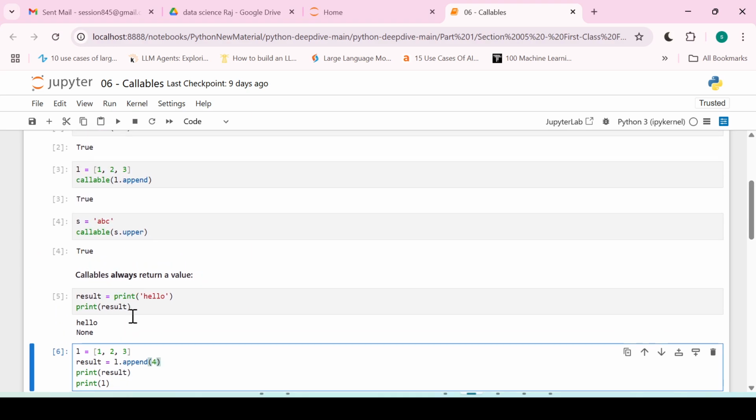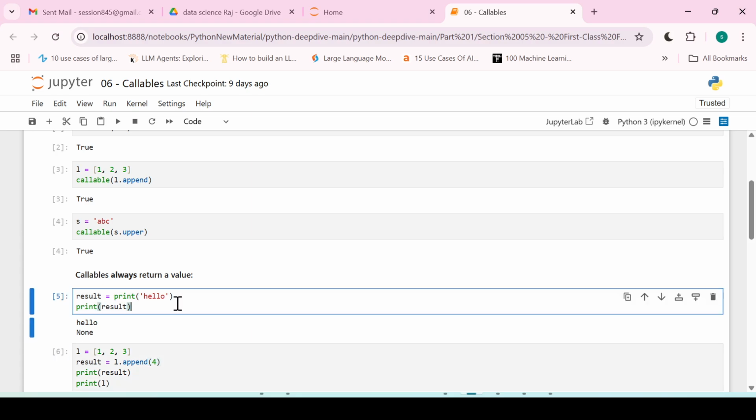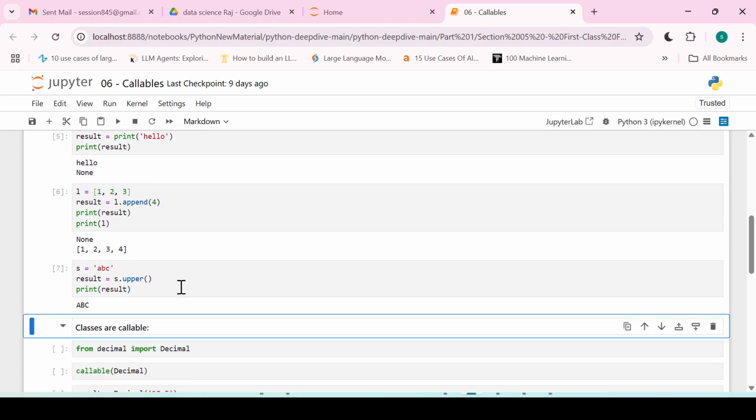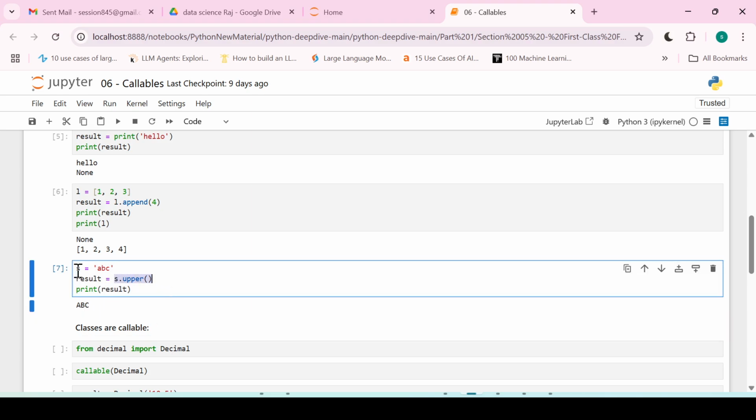Here as well, this print function was returning a value because this print was callable. Here also we can check that we are getting the result ABC, because the upper function was giving the result as capital ABC, because the upper method was callable.